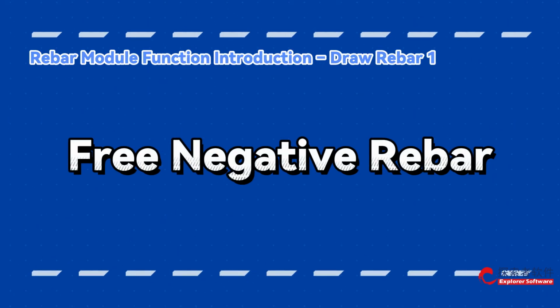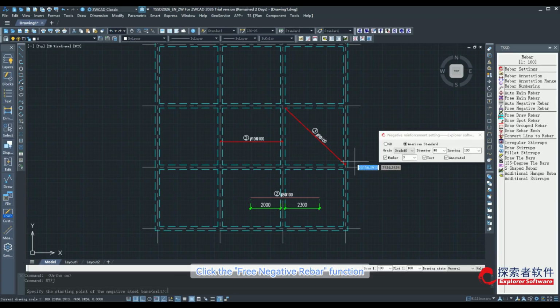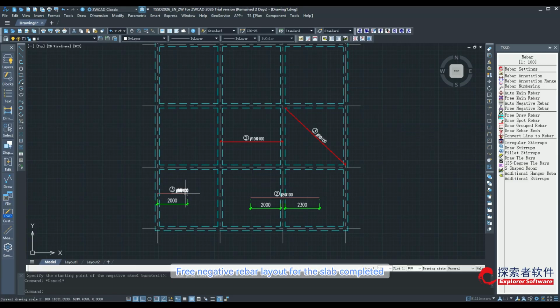Free negative rebar. This command draws top negative rebar between two user-specified points. Click the Free Negative REBAR function. Select the rebar symbol standard. Set the rebar size and spacing parameters. Specify the starting point and end point of the negative steel bars. Free negative rebar layout for the slab completed.